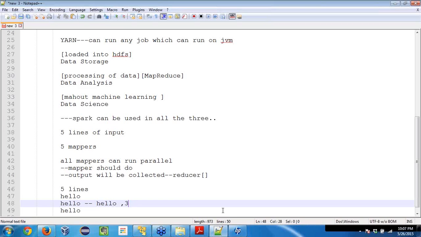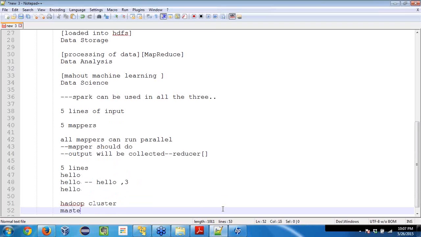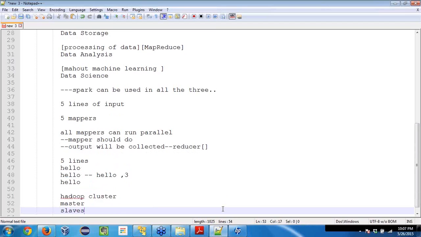Okay, fine. Wherever the mapper and reducer run, everything runs as part of your Hadoop cluster. A cluster has a master and slaves. All the mappers and reducers run on the slaves. They run here. That's their primary intention. They're going to run here.